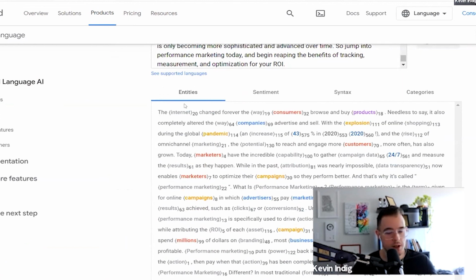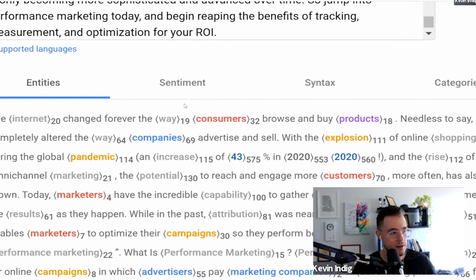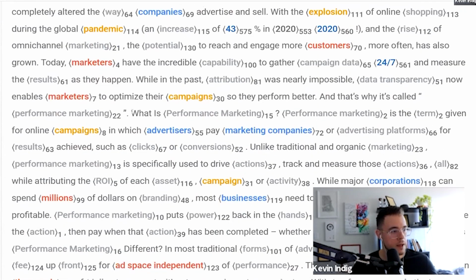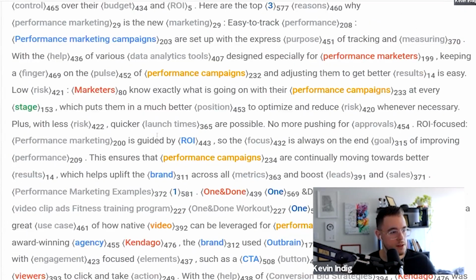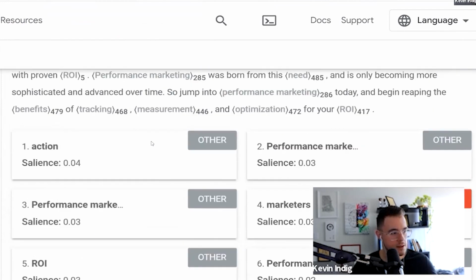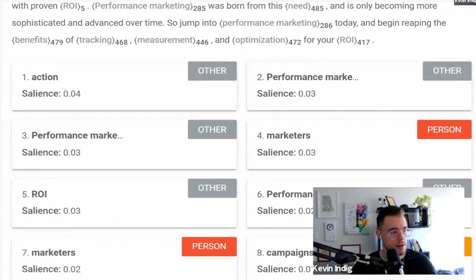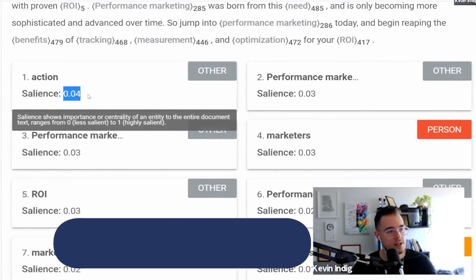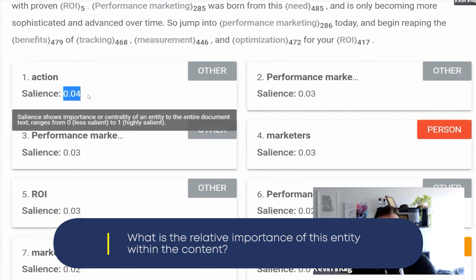Okay, here we go. These are all the entities that Google has identified in the content. And Google doesn't only show you the entities, it will also show you the salience of these entities. What salience means is basically the relative importance of this entity within the content you copy-pasted.